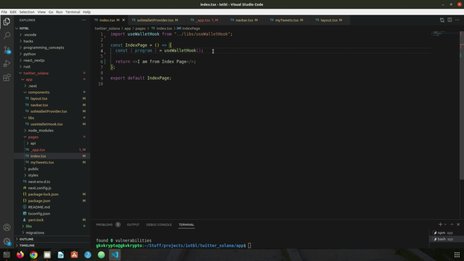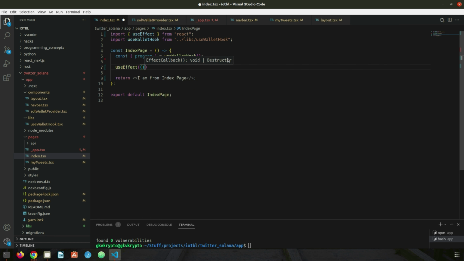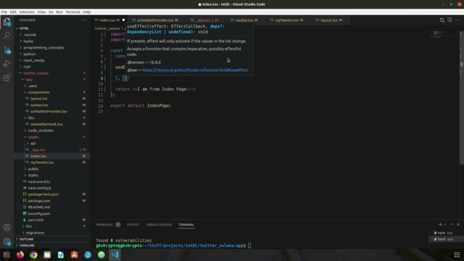Now let's think about it. If we want to fetch all the tweets, right, how do we do that? Well, we would technically do it in useEffect. We want to fetch all the tweets once this component is loaded, right?